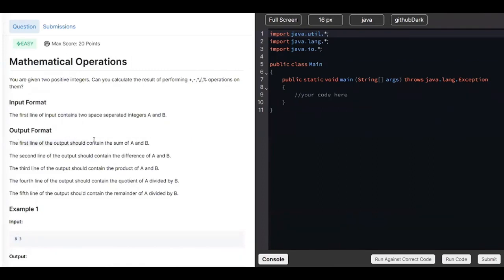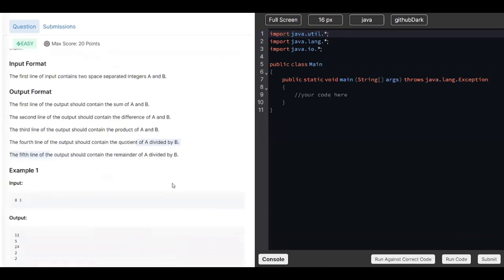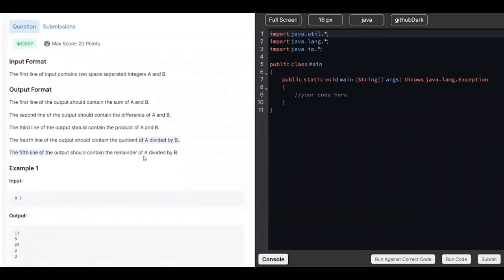The output should be: the first line should contain the sum of a and b. The second line should contain the difference of a and b. The third line should contain the product of a and b. The fourth line should contain the quotient of a divided by b. And the fifth line should contain the remainder of a divided by b.